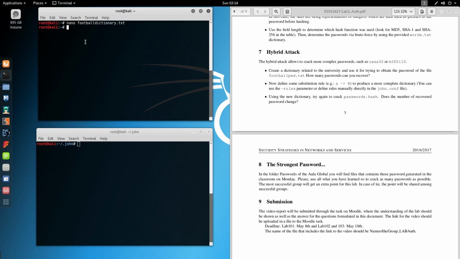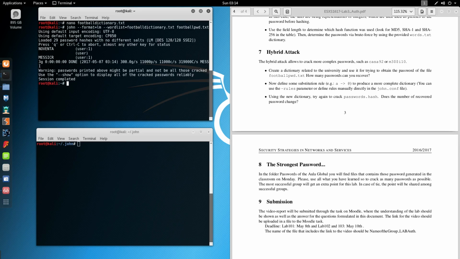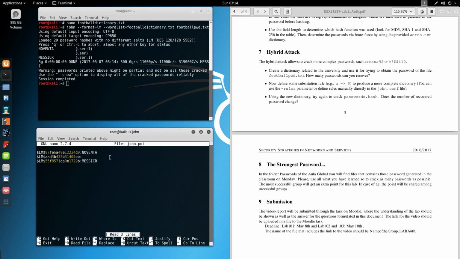If we try a first approach to decryption, we can do something like that, and we recover two passwords, as we can see here, this 90 and this Messi one.